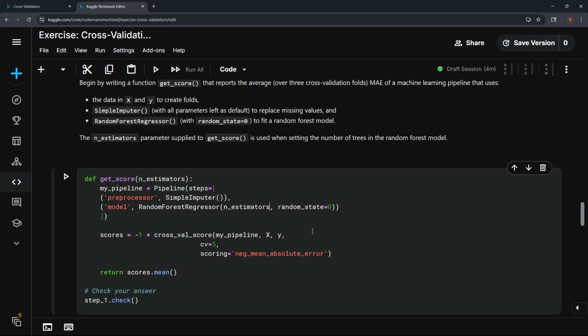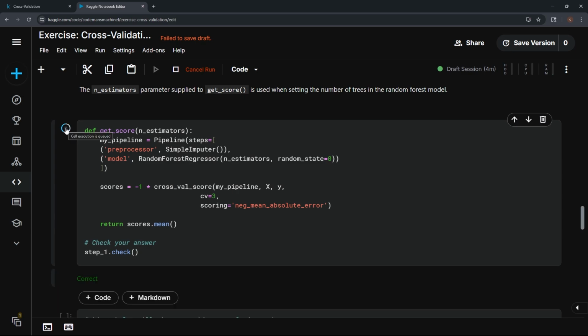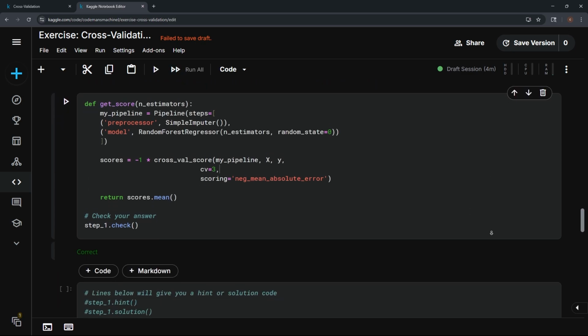So let's get rid of the equals 50. And also, we're only using 3, like it says right here. So let's get rid of the 5 and turn it into 3. All right. And then that should be good. Let's run it. See what we get. And it's correct. All right.